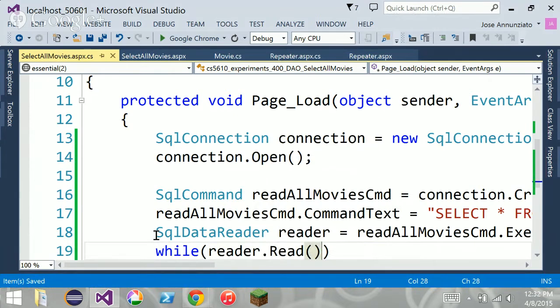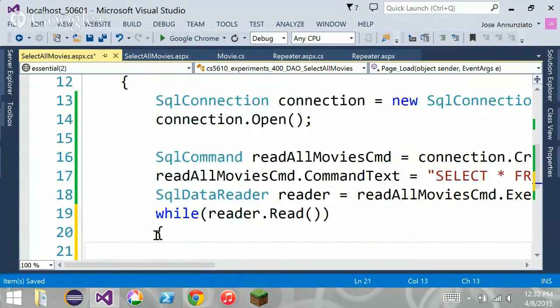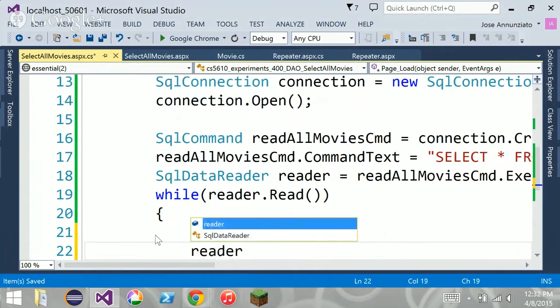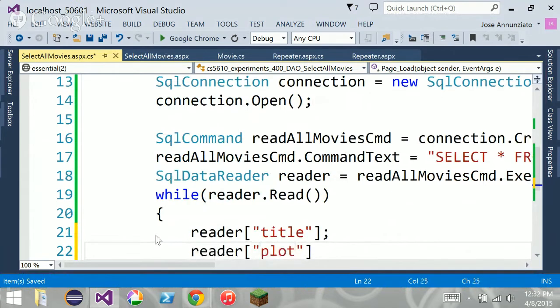I'm done. So in here, once it reads, it creates a map of all the fields in each one of the rows, with the values of each one of those in the record. So, for instance, if I want to retrieve the title, I can say reader title. If I want to retrieve the plot, I can say reader plot. That retrieves for me the values of each one of the elements in the row.